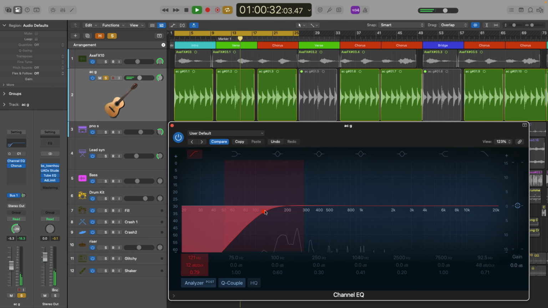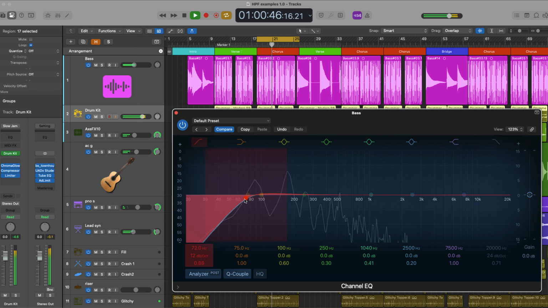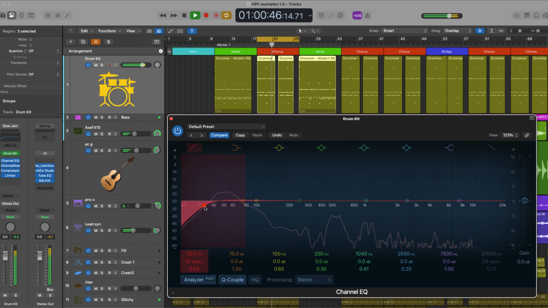For instruments like guitars, vocals, and keyboards, you can start by setting the high-pass filter between 80 Hz and 120 Hz. For bass instruments, you can still use a high-pass filter, but set it much lower, between 30 Hz to 60 Hz. This will maintain the fundamental of the bass instrument while still sculpting those sub-bass frequencies. And of course, you can adjust this according to the specific instrument you're working with and your mix requirements.